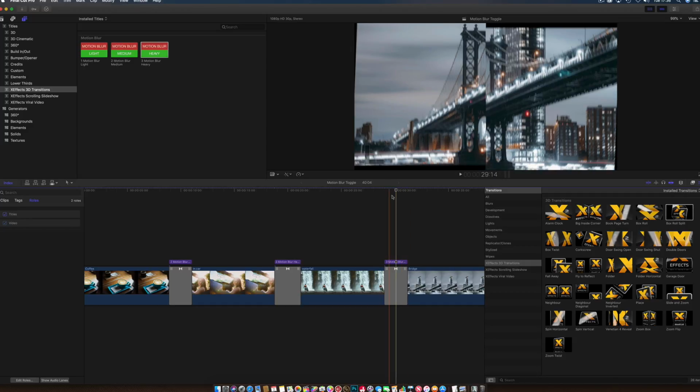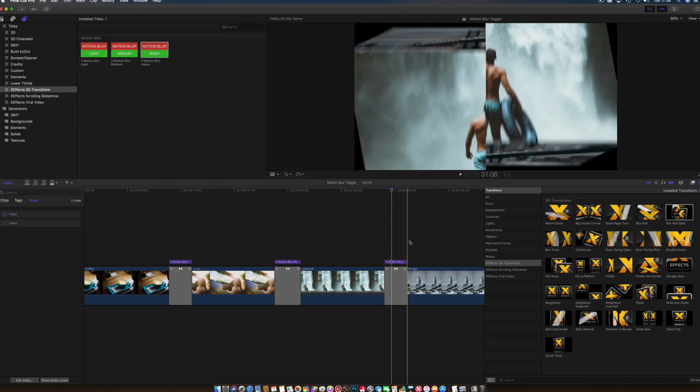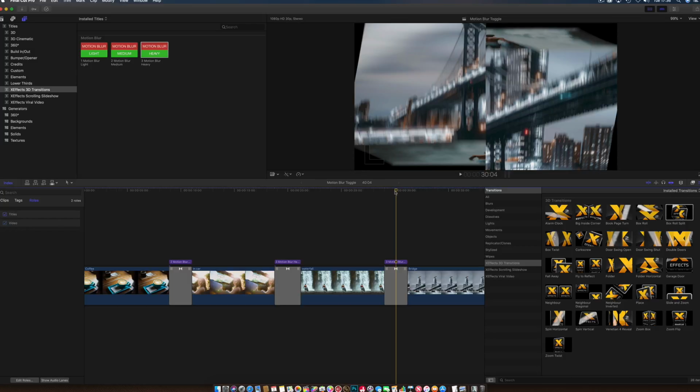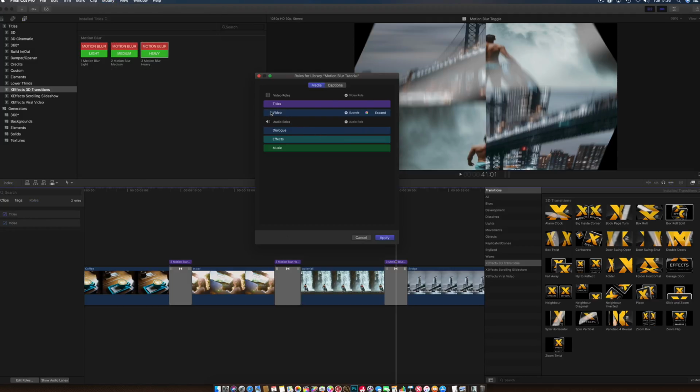Now that's fine, but I want to be able to trim, move things around. I don't want to get stuck with this motion blur every time I do it because it slows everything down. And then I had a brainwave. These are actually titles made in Motion. So why not make a custom motion blur roll?